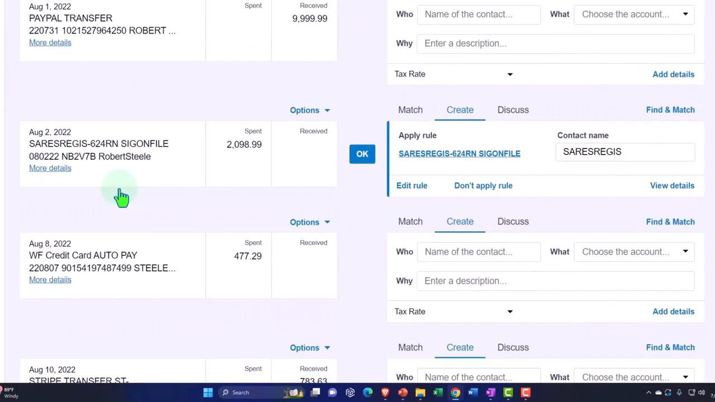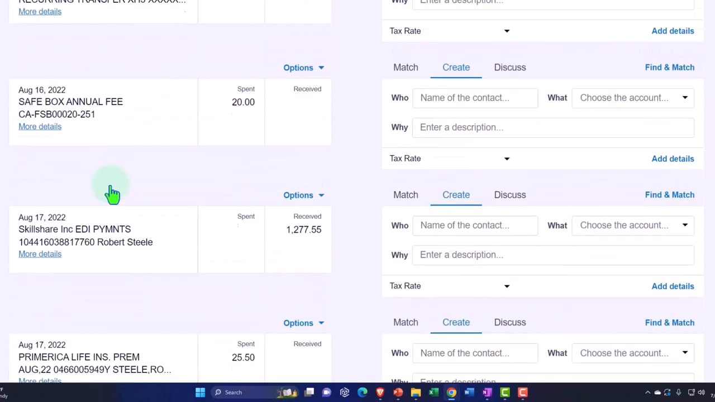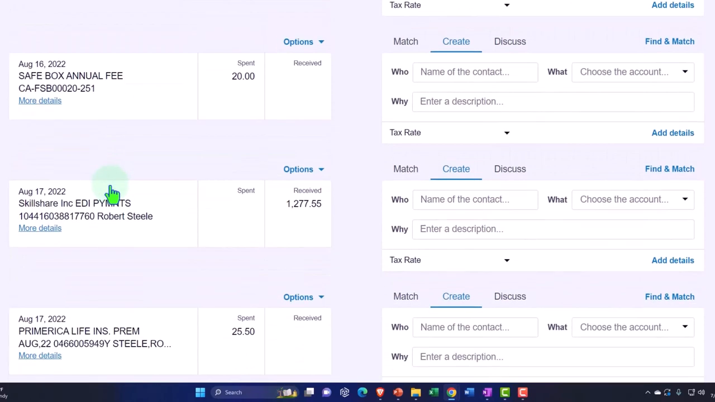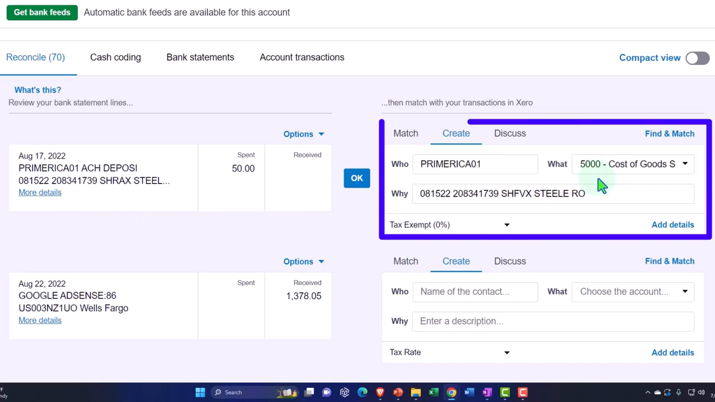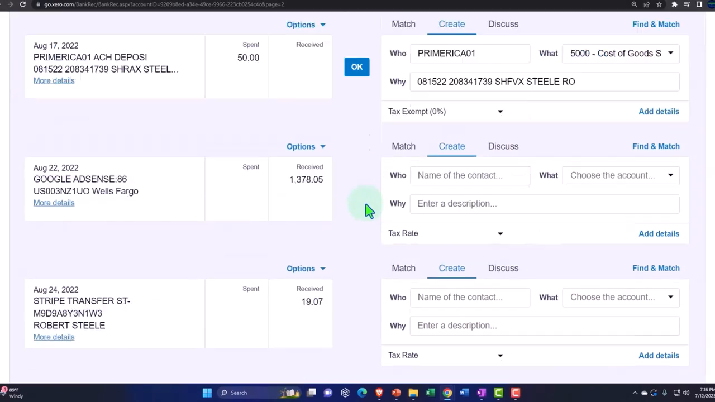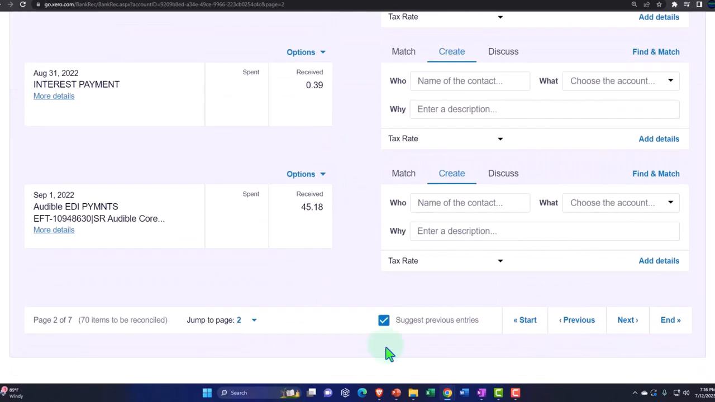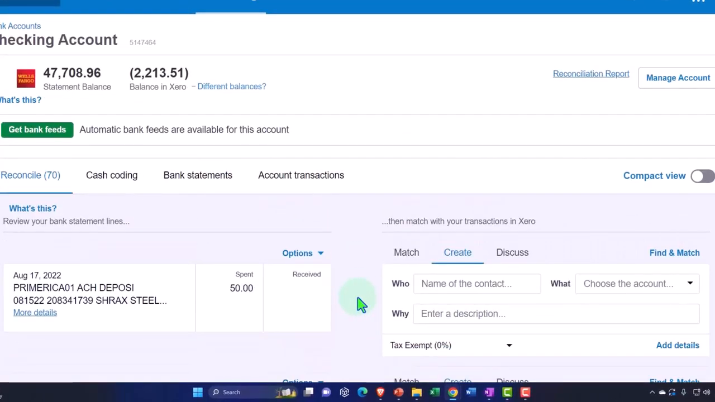So I'm going to go down, imagine that we are paying for inventory again. So I'm going to pick one of these items down here. All right, so we'll pick this one here. Now note, last time we simply recorded it to cost of goods sold. So now what the system, what Xero is doing, is it memorized this transaction. It pulled it up from the memorized transaction. We didn't make a rule for this one, but we have clicked down here that we want to suggest the previous entries. If I uncheck that, then we don't see that blue box there anymore.